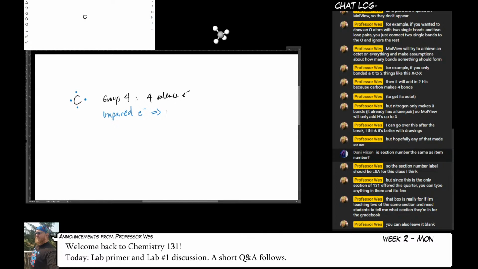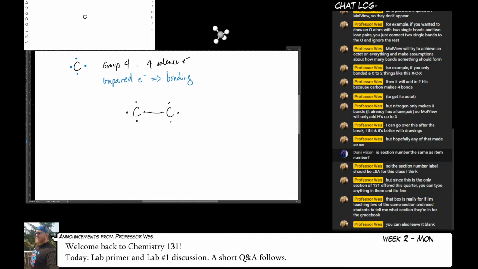Whenever I have unpaired electrons, those are going to be used for bonding, remember? Because bonding occurs between unpaired electrons on adjacent atoms. That's the whole theory behind covalent bonding: I'm going to share my unpaired electron, you're going to share your unpaired electron, and we're going to make a bond. So, for instance, if I had this going on, and I had another carbon atom over here, I could share these two and make a bond out of it.